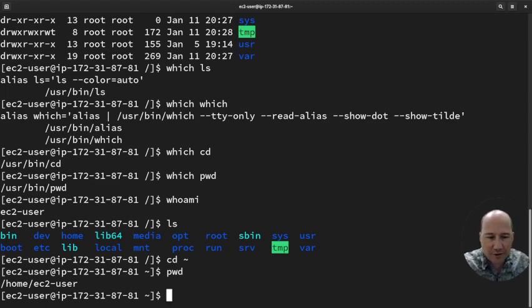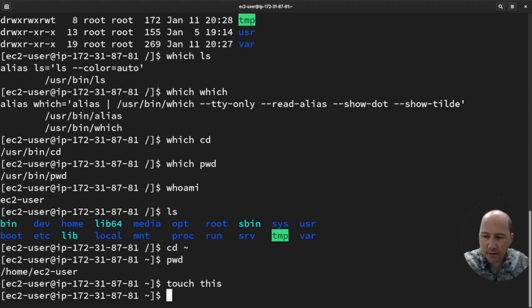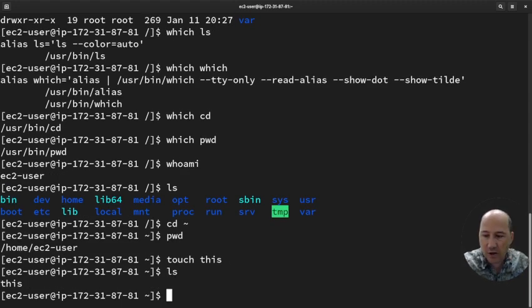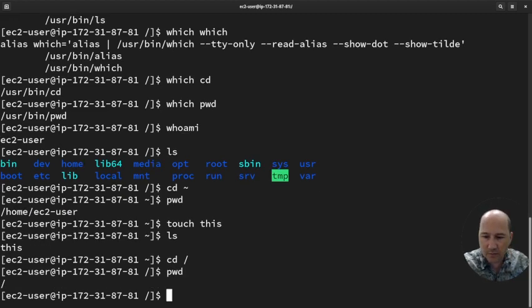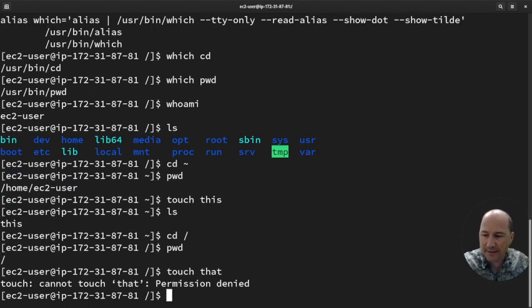Since we're in our home directory, let's do something. So we can touch this. So remember, touch just creates a file. So now we should have a file called this. If we cd / pwd, we see the word /. Let's touch that. Permission denied. Okay. So we can't do that because we don't have permissions to do that here.